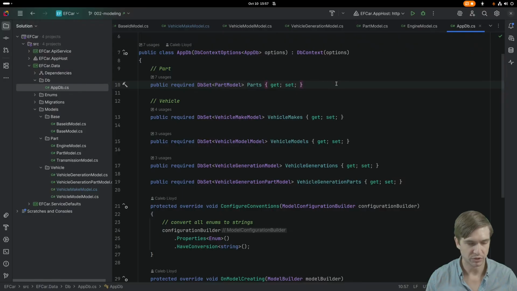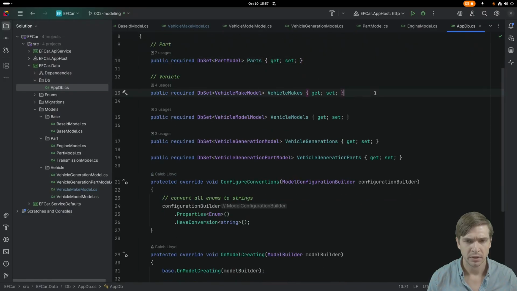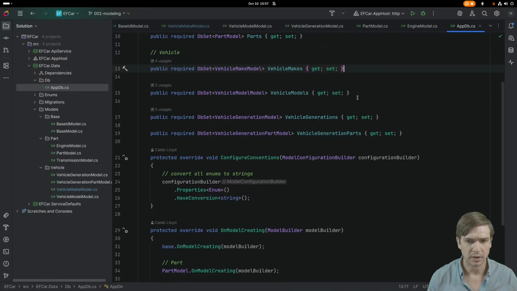I'll have a discriminator in there and access to different types for an engine and a transmission, but there won't be an engines table. There won't be a transmissions table. So I like to get a glimpse of what actual tables I'll be dealing with in my DB context. And I'll just put the parts DB set in there. Now, for vehicle, there were no hierarchies within vehicle, so I defined tables for each of the models that I had in my vehicle subdirectory.